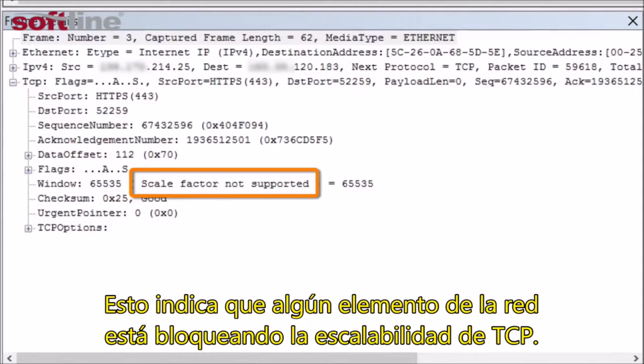And this is indicating that either the client or the server that I'm connecting to, or more likely some piece of networking equipment in between, is blocking TCP window scaling from being able to be used.